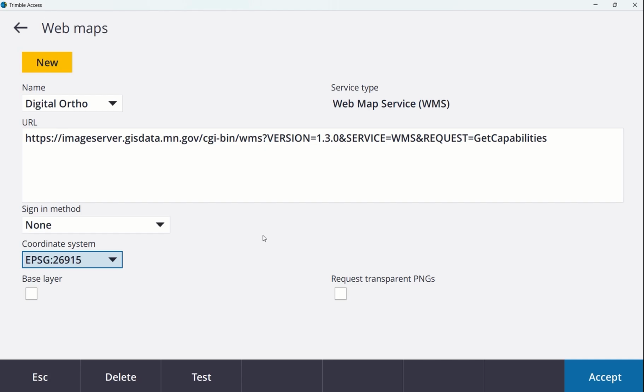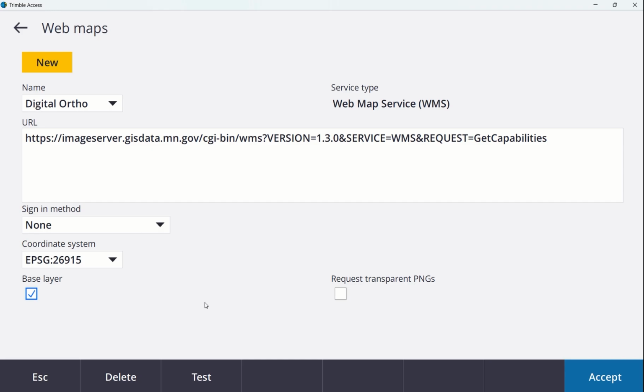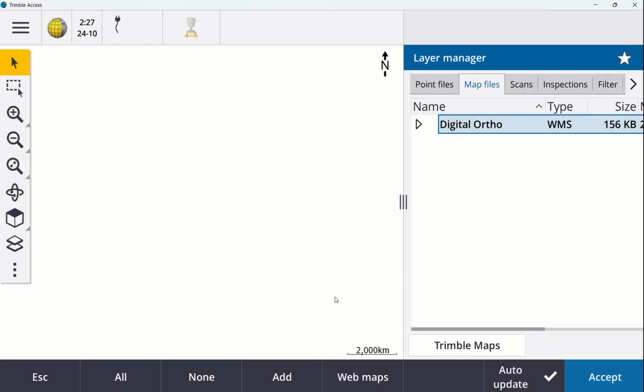Say OK now, and now you're presented with a little bit more options. There's our coordinate system, so we need to make sure we're matching that in our project. If we have it set incorrectly right now, we could change it, and then we'd be able to see our background. I'm going to select it as a base layer, and we press test again if we like. Completed successfully, everything looks good, excellent. We can also choose to request transparent PNG files if needed. I'm going to press accept now.